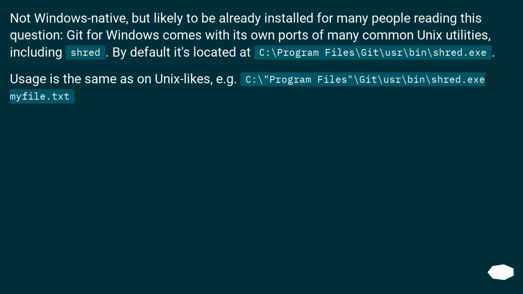Not Windows native, but likely to be already installed for many people reading this question. Git for Windows comes with its own ports of many common Unix utilities, including shred. By default it's located at c:\program files\git\usr\bin\shred.exe. Usage is the same as on Unix likes, for example, c:\program files\git\usr\bin\shred.exe myfile.txt.